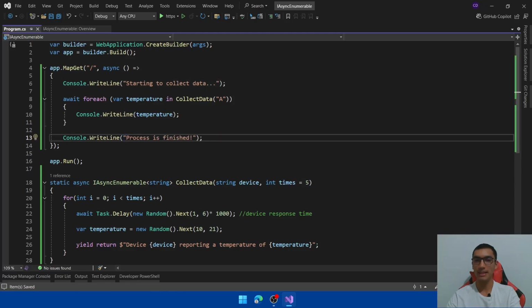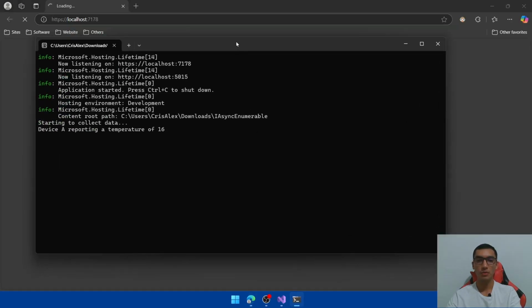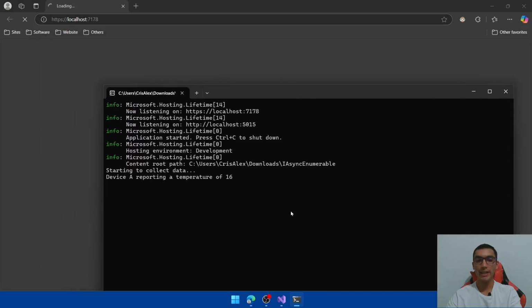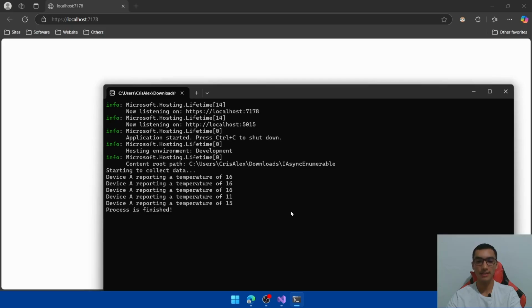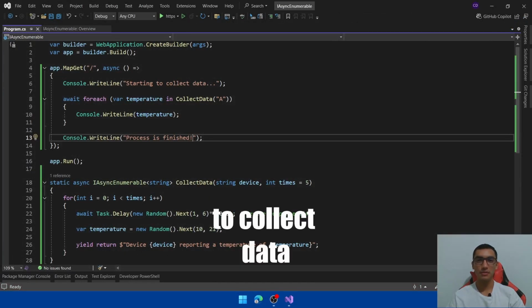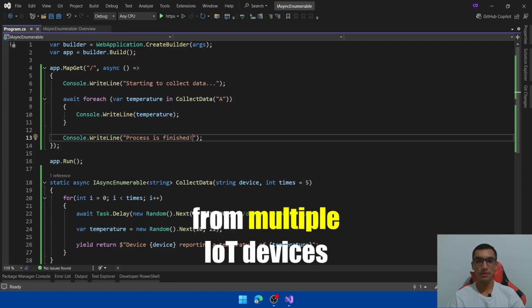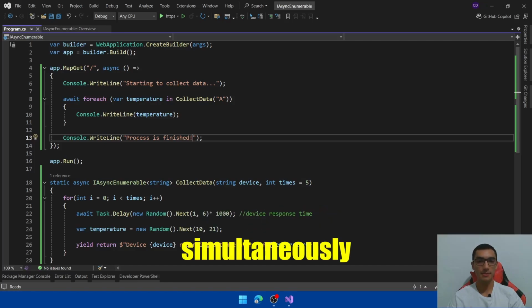Let's run the minimal API. Open the console window. As you will see, we're receiving temperature data from device A with some delay. We're asynchronously receiving the data from this IoT device. So after 5 iterations, the process is finished. So we receive the data as soon as it becomes available. Close the API. We also want to collect data from multiple IoT devices simultaneously.